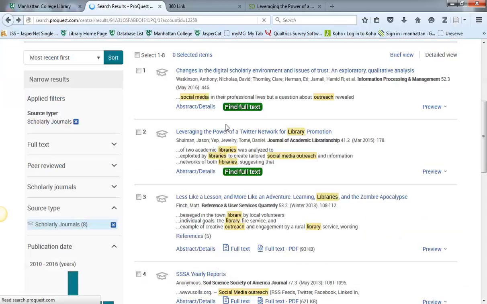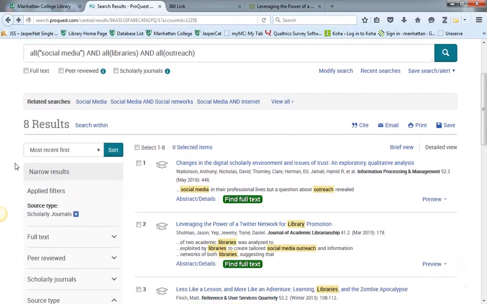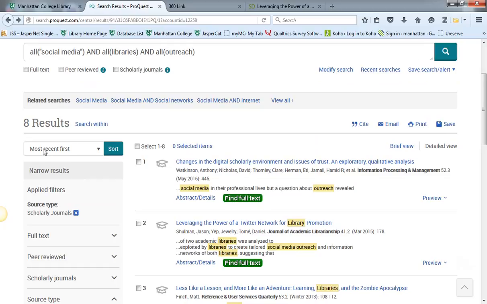So finding information through ProQuest Central is really quite easy. It's just a matter of changing up your search terms, looking through the results, and taking advantage of these options that are available on the side. So I encourage you to spend some time with it.